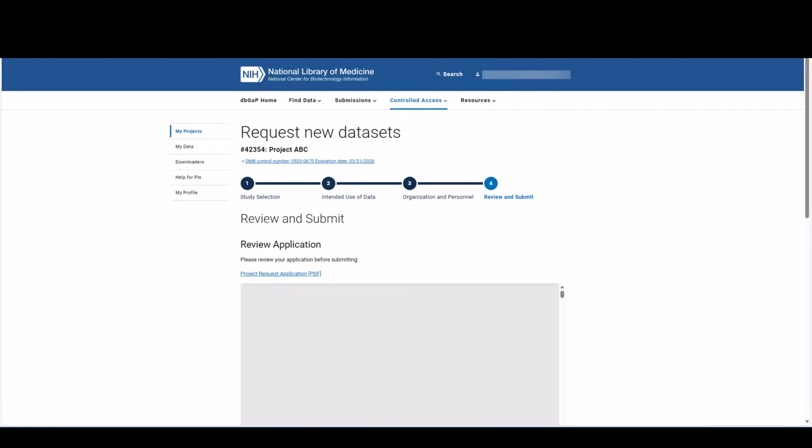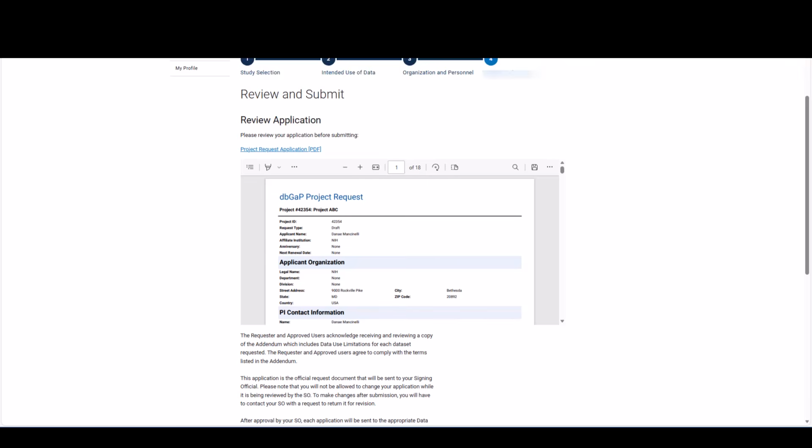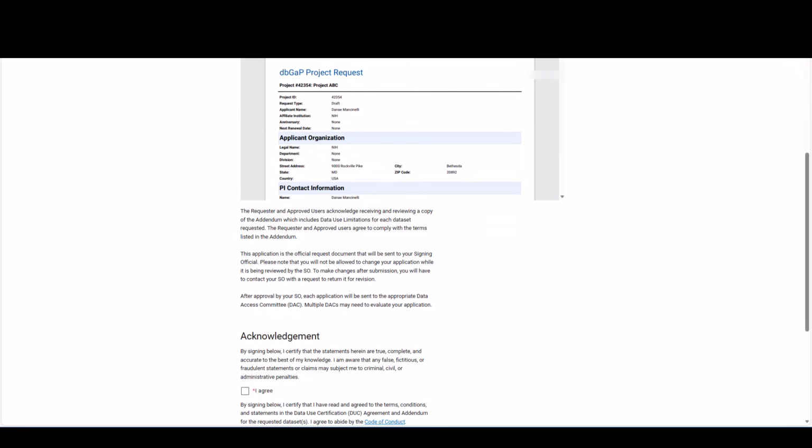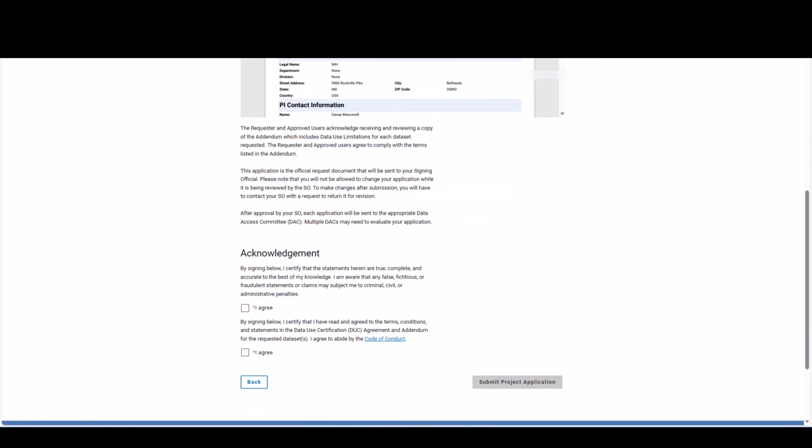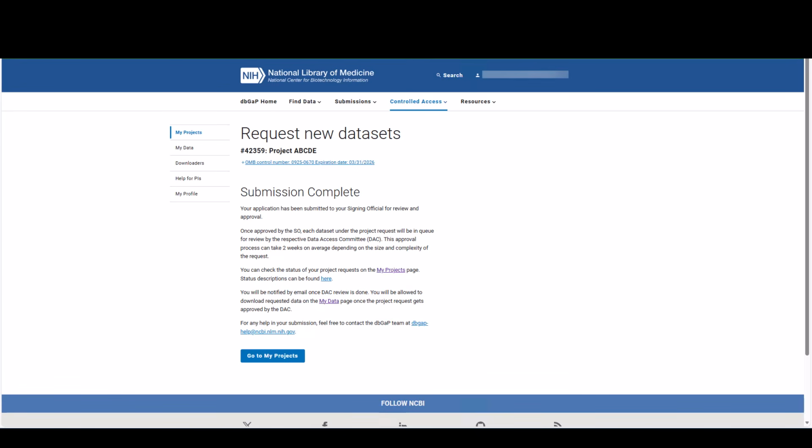In the final step, a PDF of your request displays. Review all entered information thoroughly, check the required boxes, and confirm everything is correct before submitting your request. You're now ready to request datasets and complete your submission. After submission, you'll see a confirmation page indicating that your request is pending approval by the signing official.